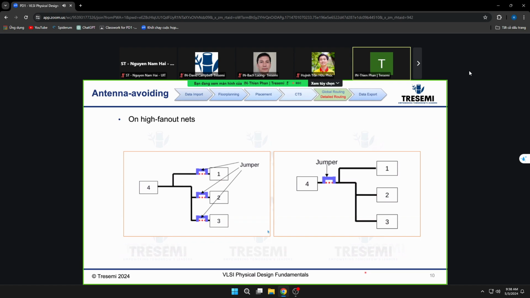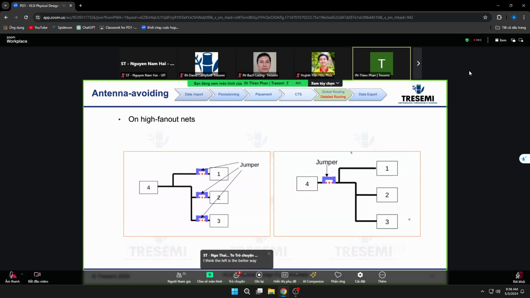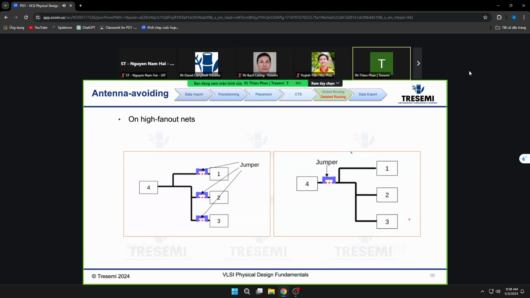Yeah, you can put it in the chat if you want. One student has said that they think left is the better way. No one else was brave enough to answer, so let's see. I think the left is the better way. So essentially he's saying put in multiple jumpers, right? Okay. And explain why it's better. Go ahead, Thái and Hào, why do you think it's better?